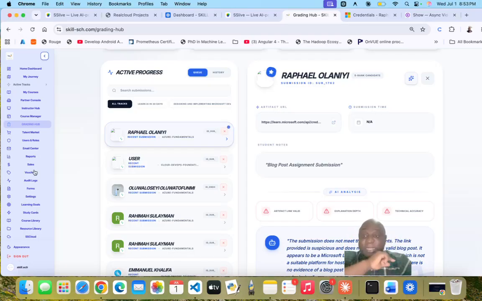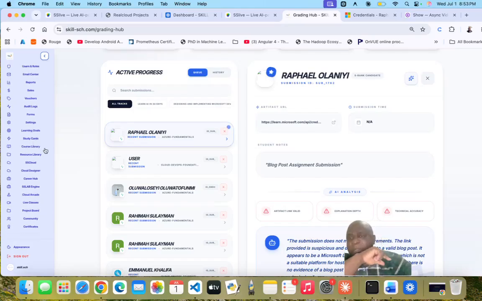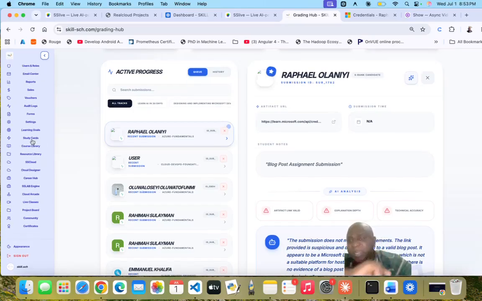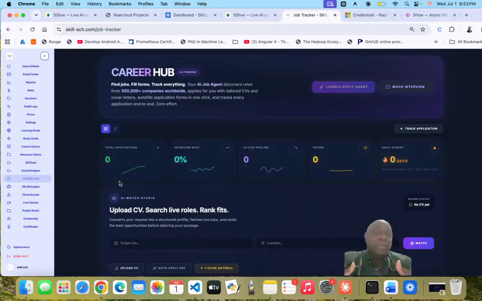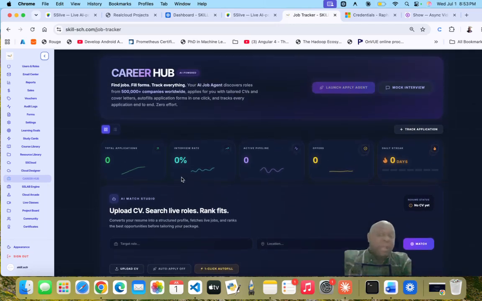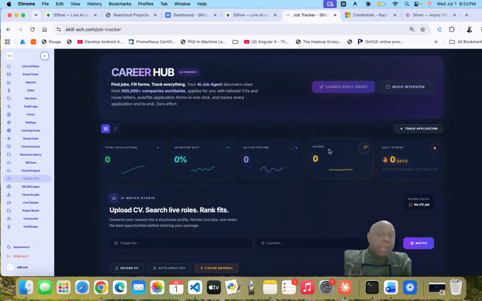One more thing before I leave, we also have a career hub that tells us their CV, and it applies for them concurrently and recurring. It auto applies, and there's also a mock interview. So everything actually works.